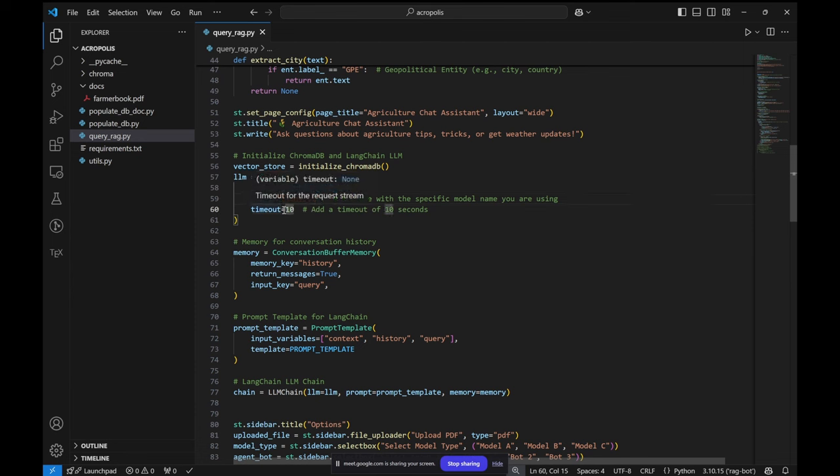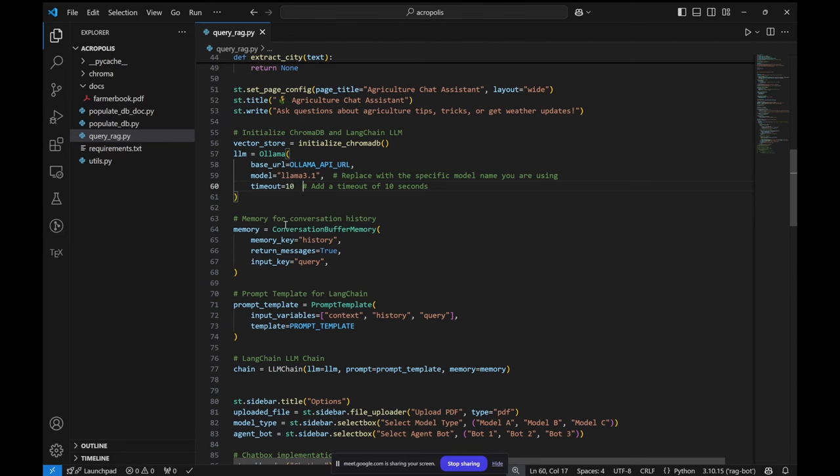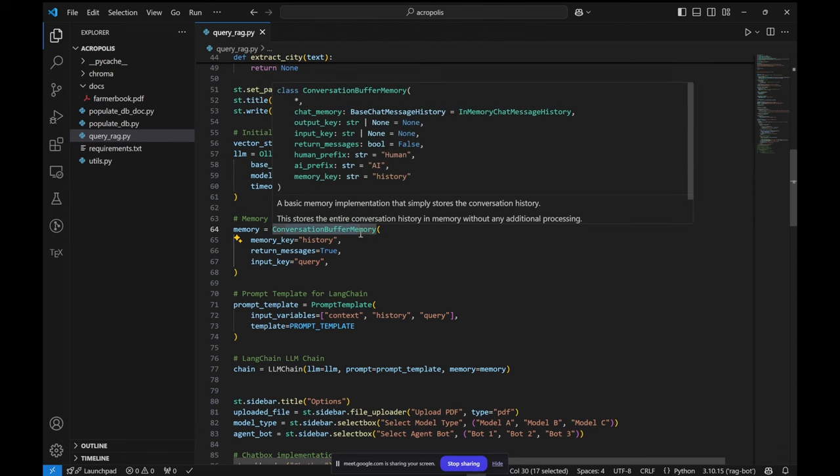There is this timeout. Why add this timeout? Because let's say your machine started lagging, it should at least wait for 10 seconds to get it back. That's the reason why. Now for conversation buffer memory, what exactly is this?